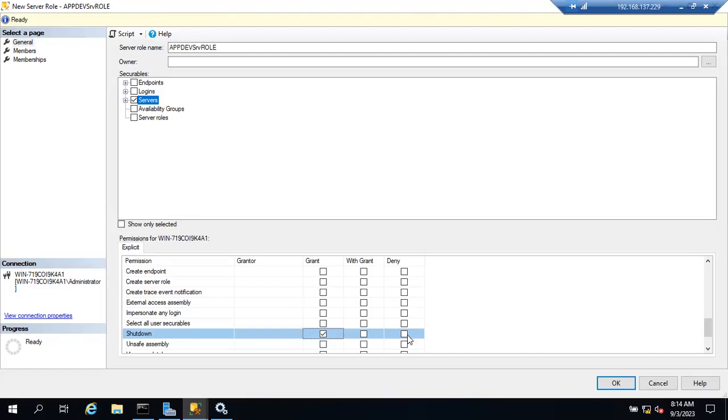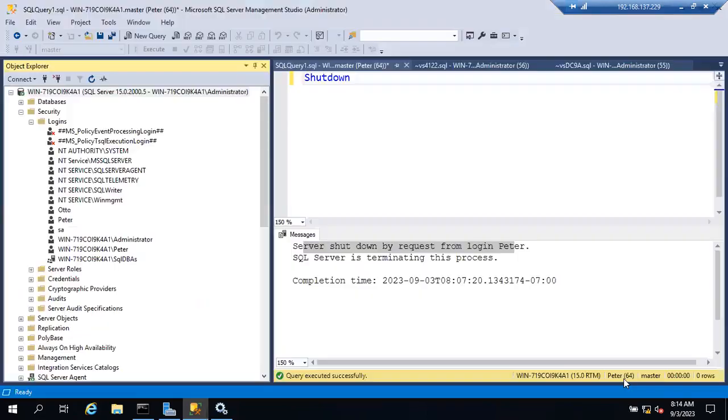Deny versus any other roles, who will win? Deny only will win. Deny is the second highest privileged permission. In this scenario, okay, click OK.